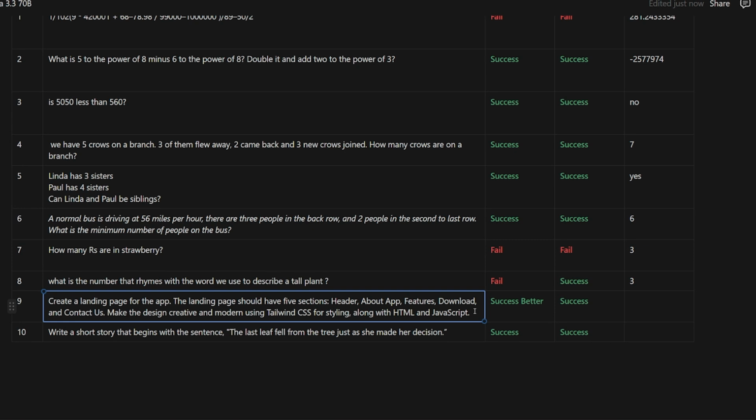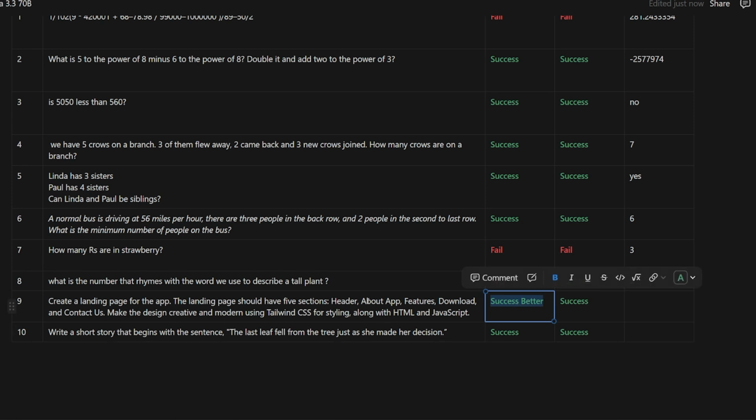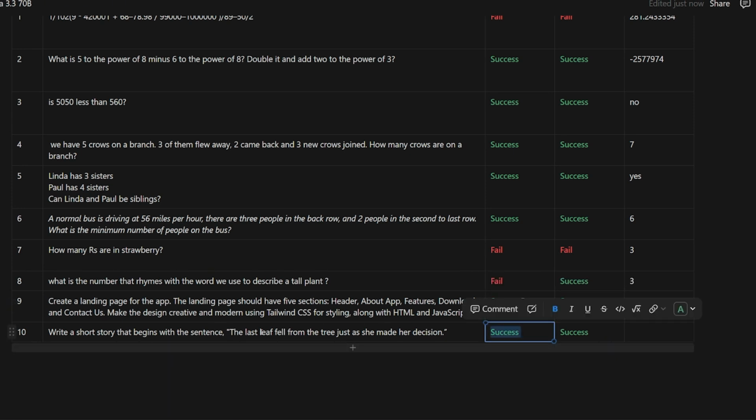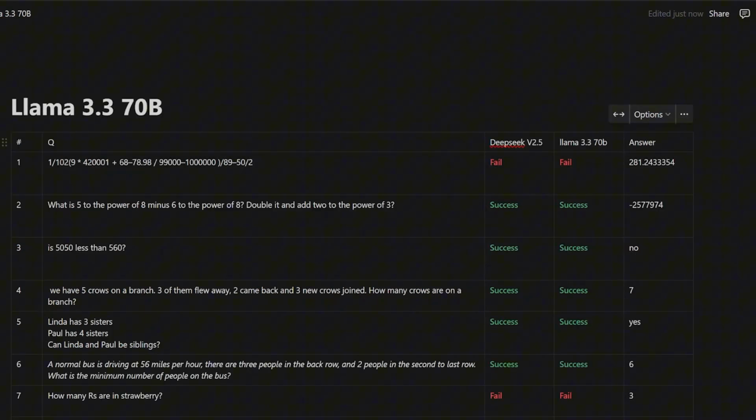In terms of coding, everyone knows that the DeepSeek model is better, so it succeeded much better. And also in the write a short story that begins with a sentence, it did better than the Meta model, but it was slightly slower. It's not a huge leap of what Meta models can do, but it's more about improving their own current Llama models.